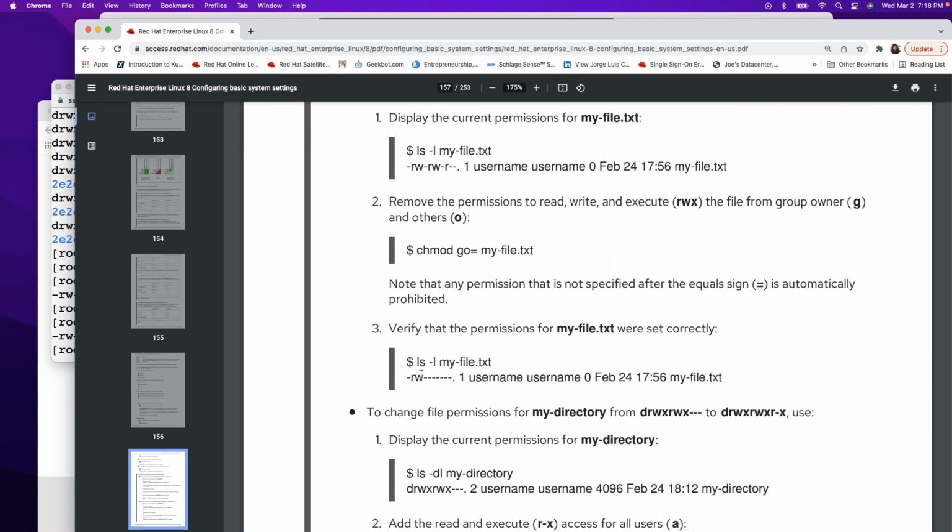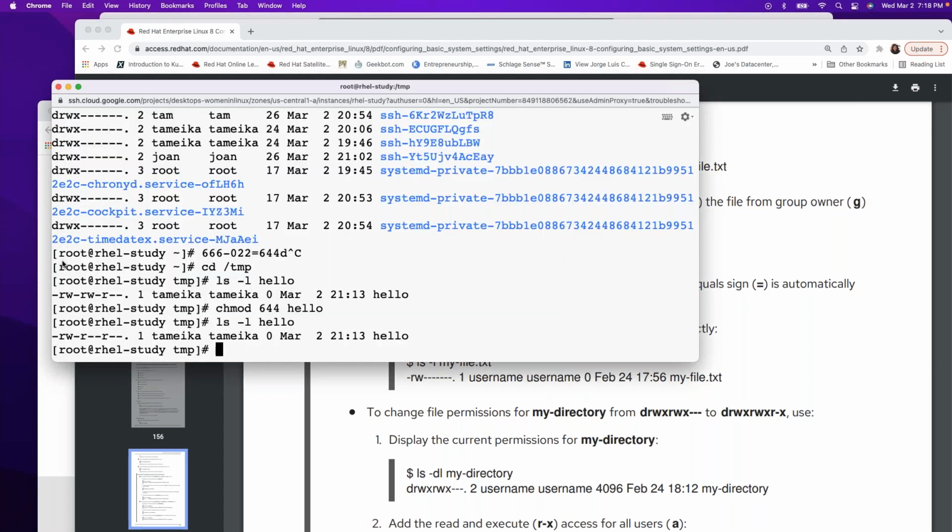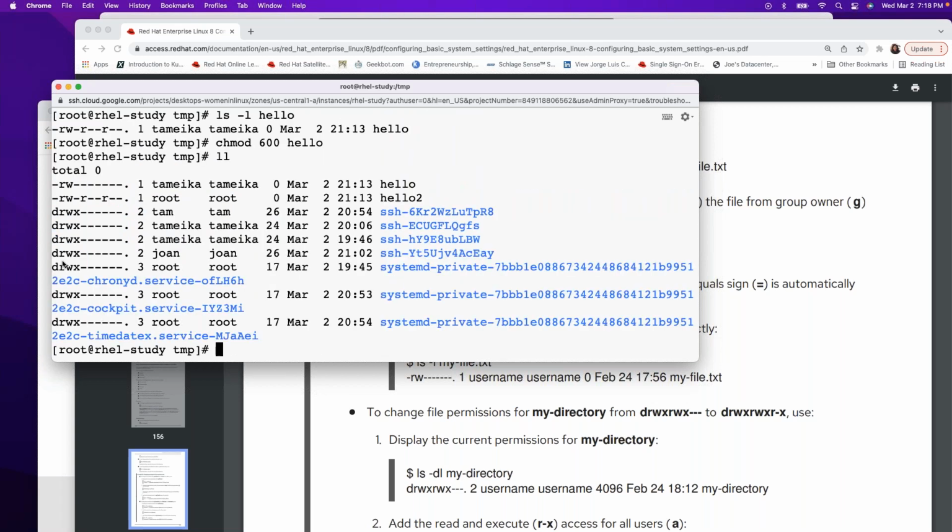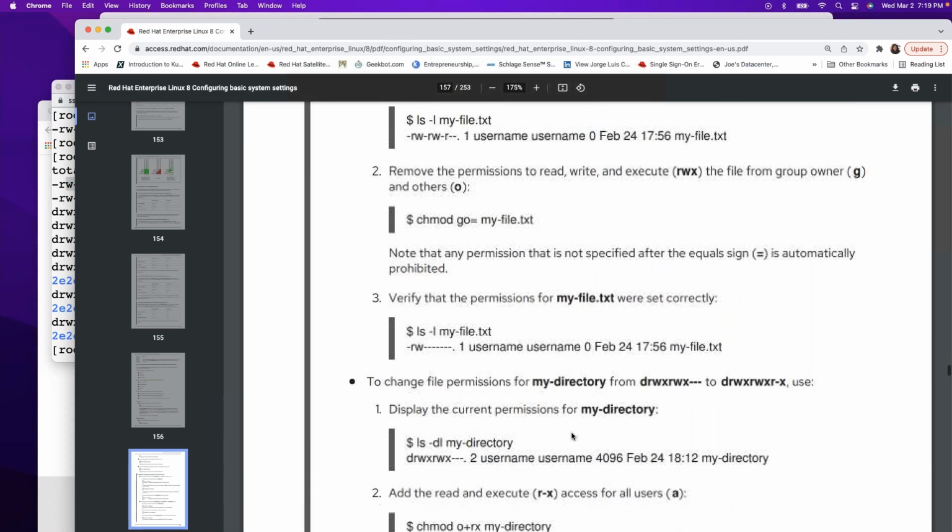My suggestion would be, the easiest way to do that, if I want to remove group and other, I would just do a chmod 600 on hello, and that's going to accomplish the same thing. They're just showing you a different way. It's up to you on how you want to do it.